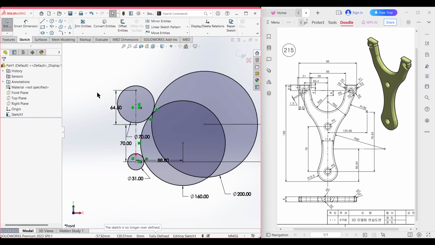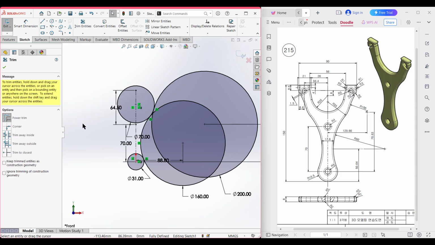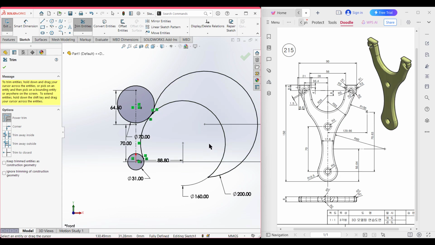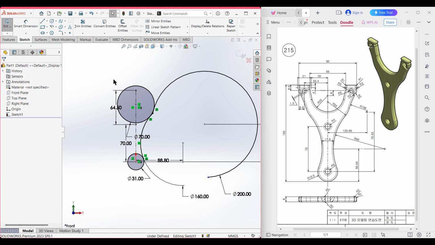Okay, let me trim some lines. So I'm trimming. I don't need this line and this line and this line also. I am keeping this line because here we need to draw another line and then we'll trim this line. So I'm keeping this circular line from now. Now press OK. So this portion has been done quite well.